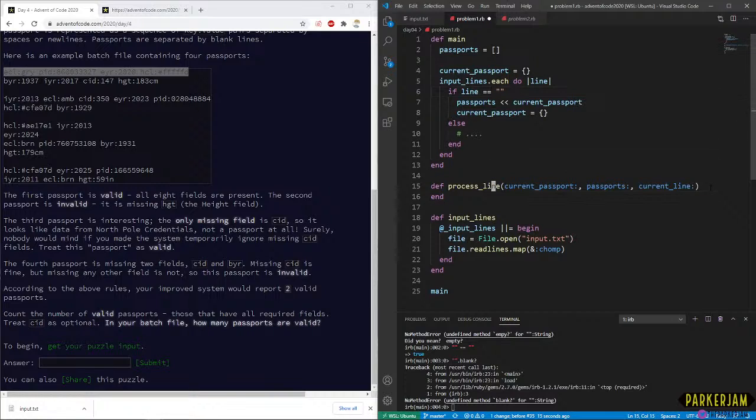This doesn't feel like a clean solution to me. It's not pure, because we're mutating a whole bunch of stuff. We're mutating two different things: the current passport, and also the passports array. Mutations generally don't feel clean. Usually you want to write Ruby that's object oriented, but also kind of functional, so you like pure functions a whole lot.